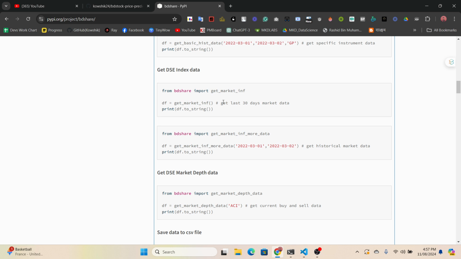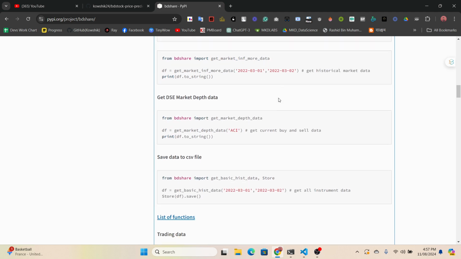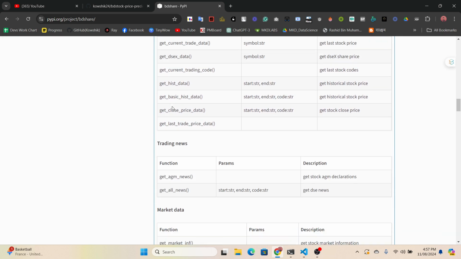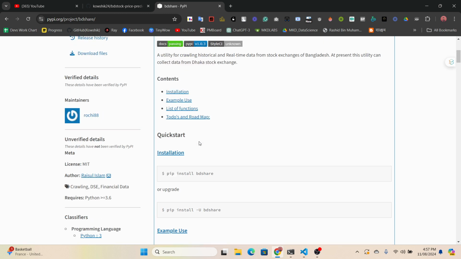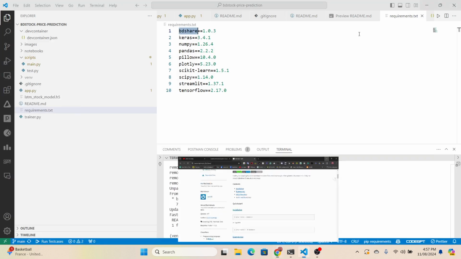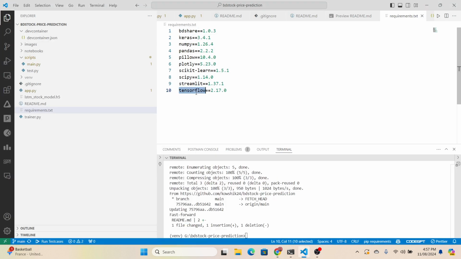This is the last 30 days market data that I will get using this function, which is called get market info. And here you can see all the functions, and the trading news are also right there. So I use this library for fetching the data. Then I have used TensorFlow for training the model, Streamlit for deploying the app, and also Plotly for plotting the graphs, then scikit-learn for the train test splitting.